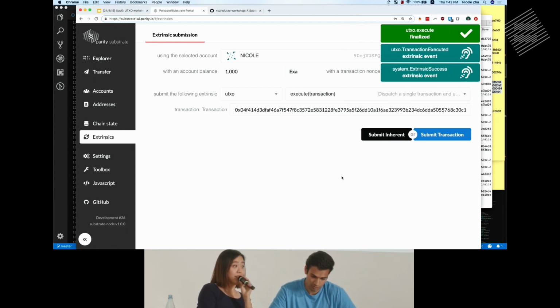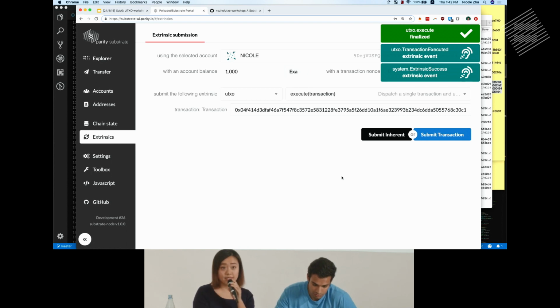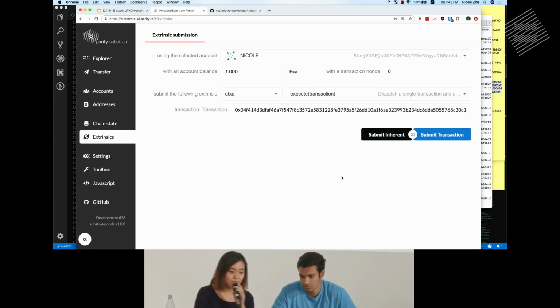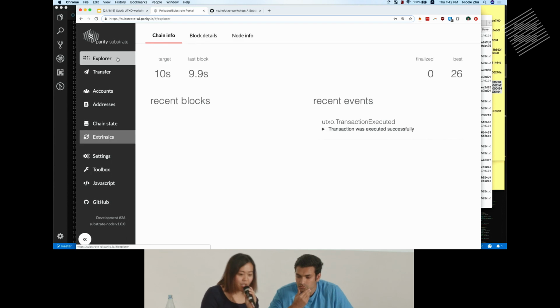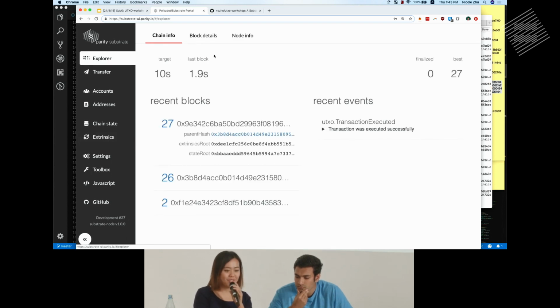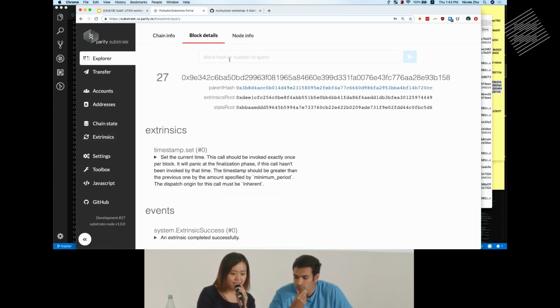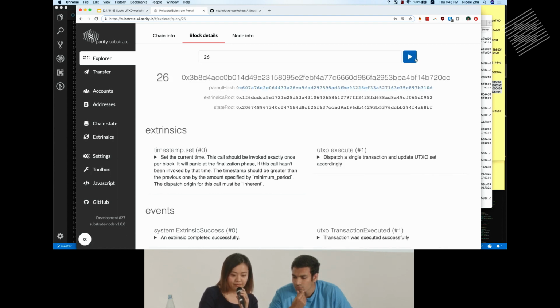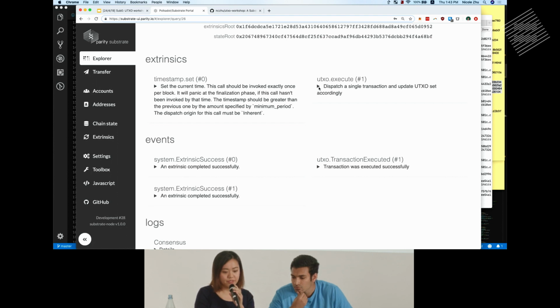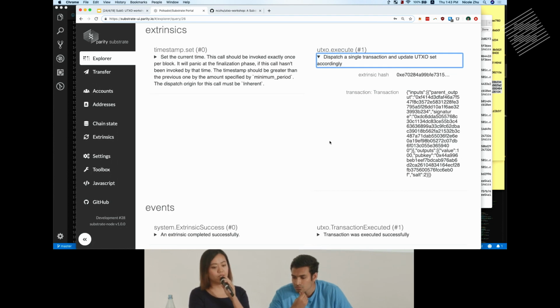Cool. So that was successful. And I took a peek at the console, and it looks like it succeeded around block 26 or so. Let's just go to our blockchain explorer and double check that. So inside block details, let's just make a guess. Yeah, and here it is. So we see a successful transaction, our UTXO execute, which sent this one transaction.